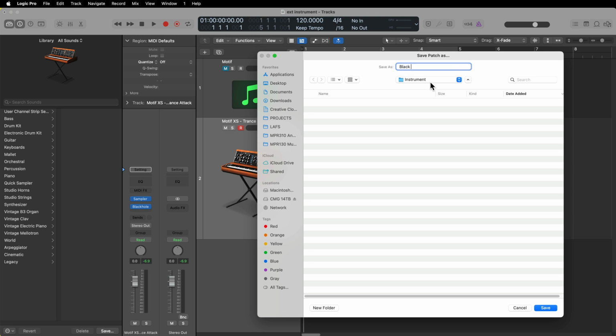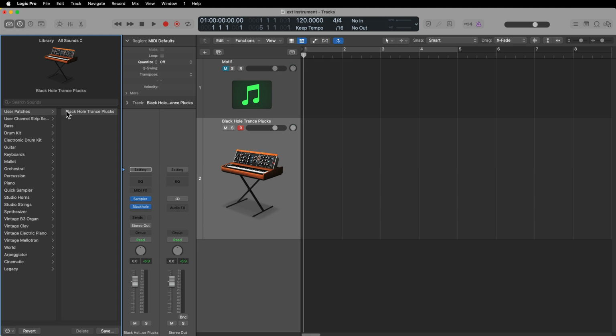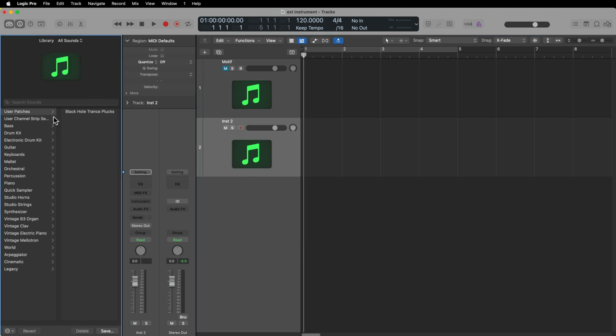So I'll just call this Black Hole Trance Pluck. And now under user patches, I have Black Hole Trance Pluck. And anytime I pull up a software instrument, I can recall that preset with just a couple clicks.